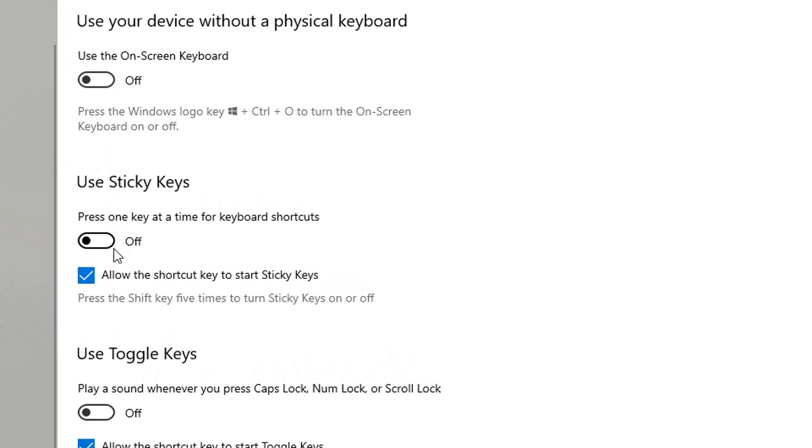The next toggle switch controls a feature called Sticky Keys. If you are a slow typer or have trouble with reaching multiple keys at once, Sticky Keys can help you when typing keyboard shortcuts. If you have the checkbox below the toggle checked that says Allow the shortcut key to start Sticky Keys, you can activate Sticky Keys by pressing the Shift key 5 times.